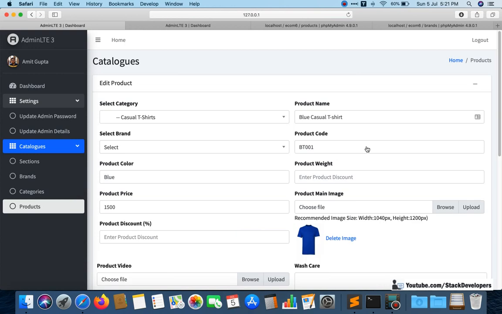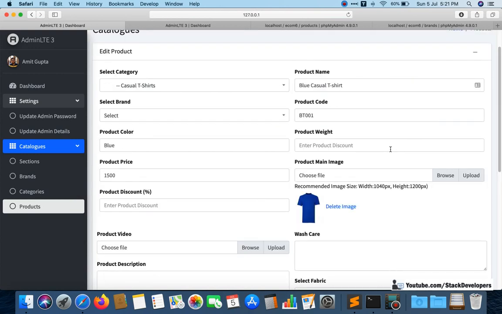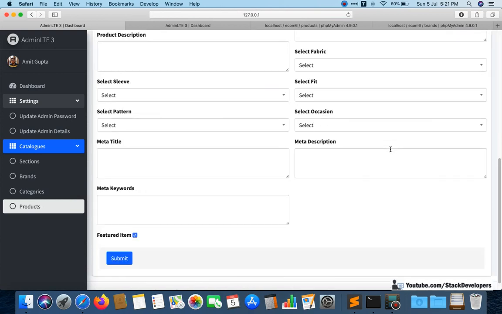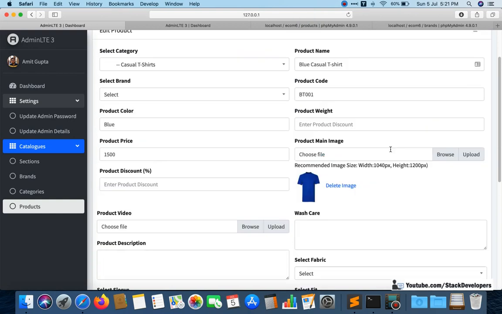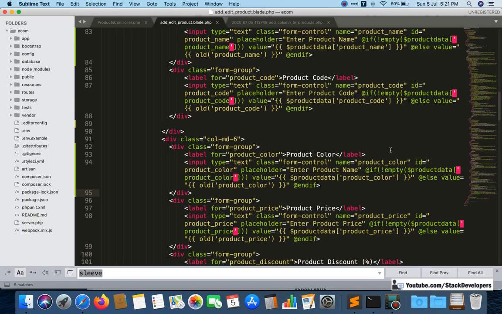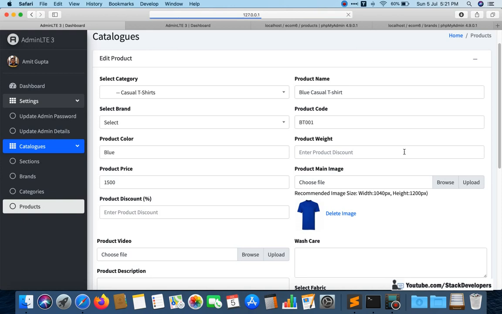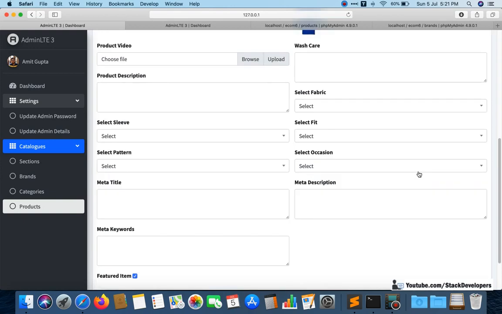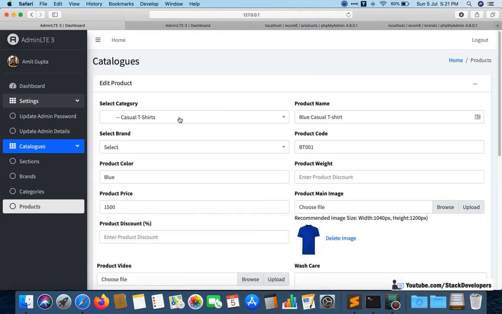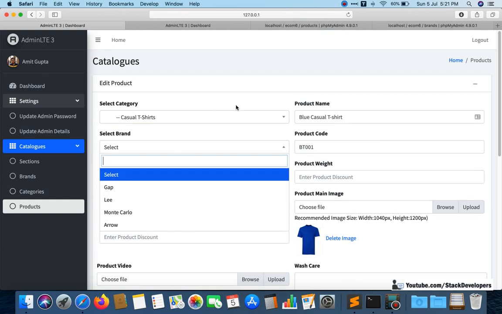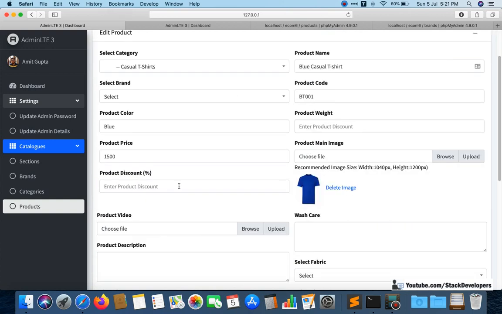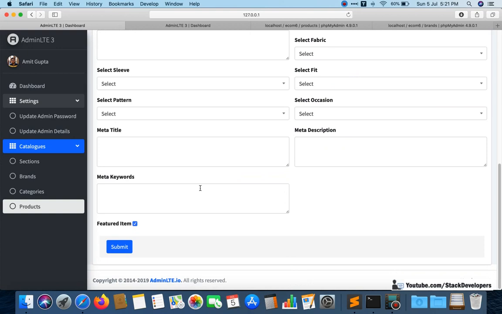We can merge it somewhere like this. Okay, so it seems to be fine like this. You can save this one only. Select category is coming up, select brand is coming up, and everything seems to be perfect like this.